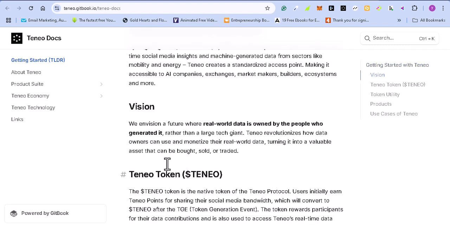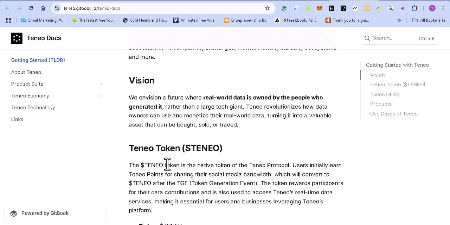The vision of Teneo Protocol is to create a revolution in how data owners can use and monetize their real-world data, turning it into a valuable asset that can be bought, sold, or traded. So that is just the vision of this project. The Teneo token is the native token of the Teneo Protocol. Users initially earn Teneo points. That is what we'll be doing now. By the time you start running your node, what you'll be getting is the Teneo points. These points will be converted into Teneo tokens later, after the TGE.